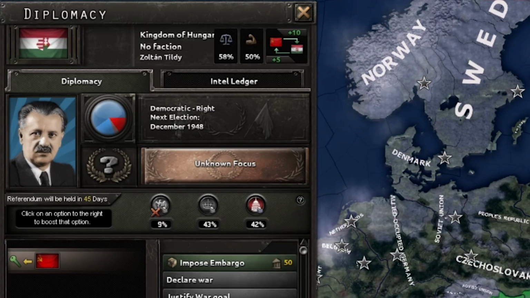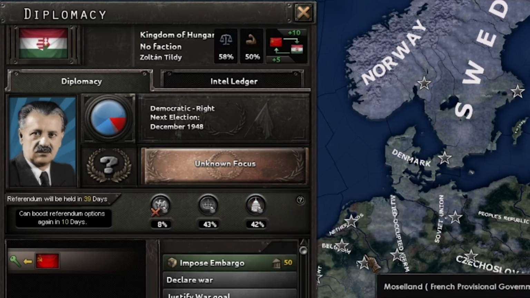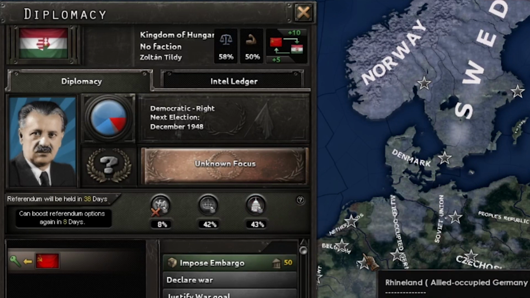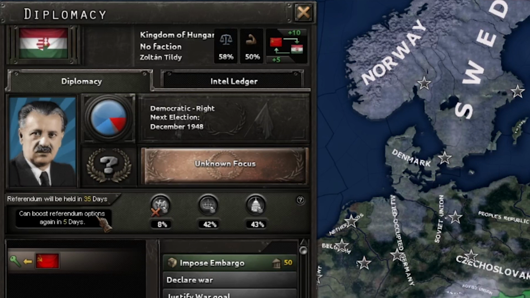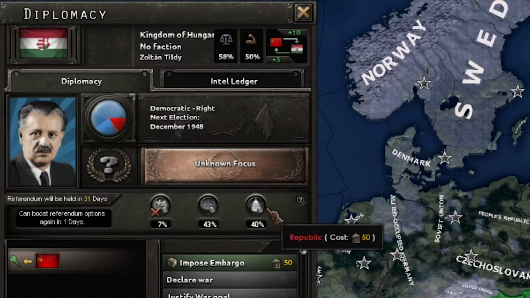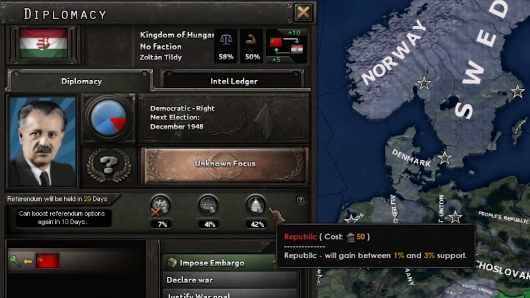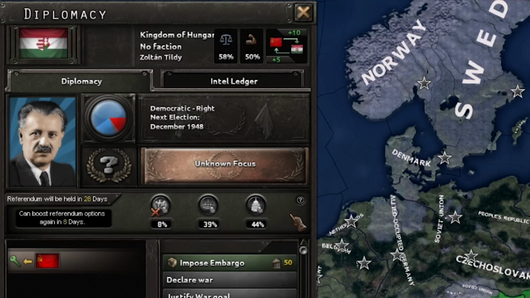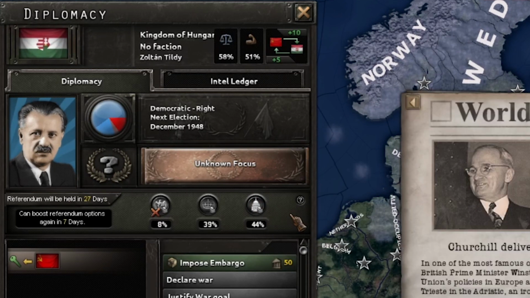All right, so as you can see, right now the Republican option has dropped quite significantly, and we should definitely put a bit more effort to make sure that it remains the most popular option. Because once the referendum is held in 35 days, we need this option to be the leading one. So I will once again boost this option, just to make sure that we're on top of it.